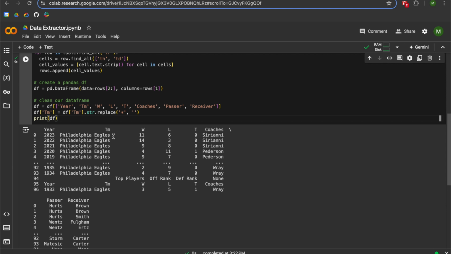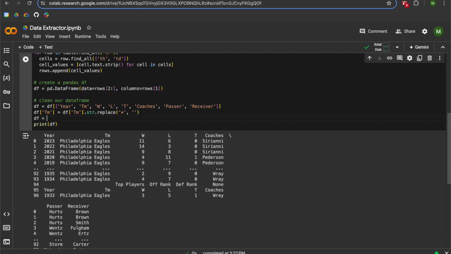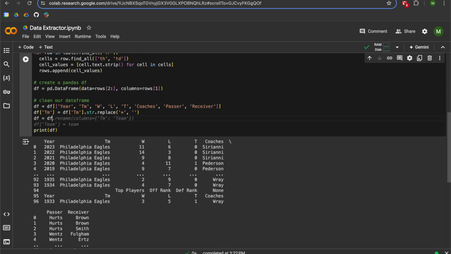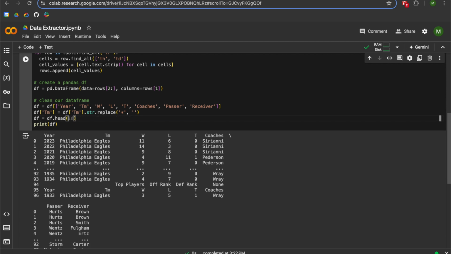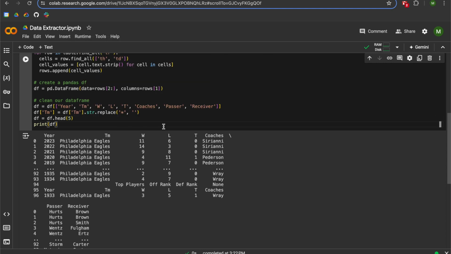Now, as I mentioned, we only want the first 5 years of data. So what we're going to do is hit enter after cleaning up the team name, and we are going to define df as being equal to df.head with open parentheses, and we're going to pass a 5 in there. Head allows us to see the first 5 results of the data frame.